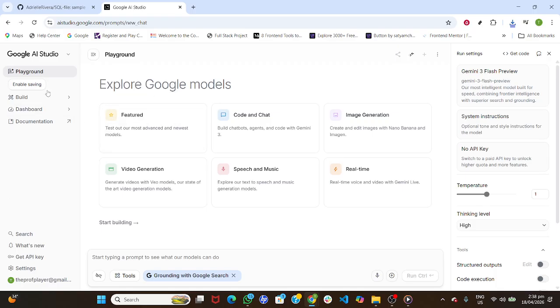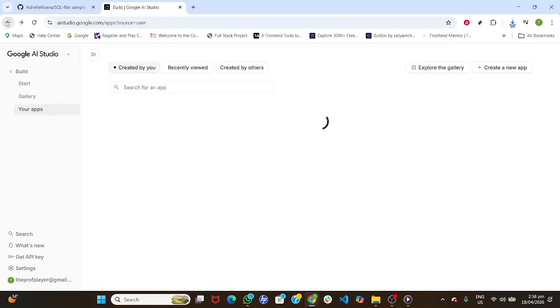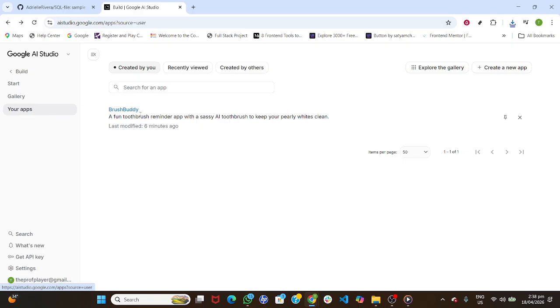Make sure you're signed in to both Google AI Studio and GitHub in your browser, and allow pop-ups if you see any prompts during the process.